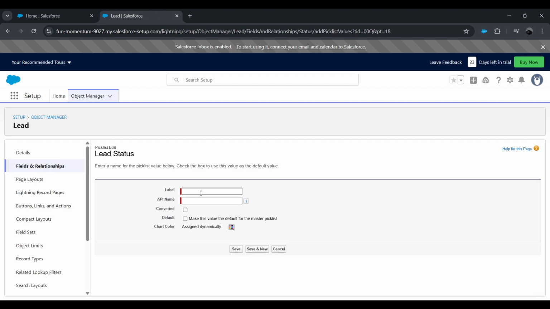In the Label field, type the name of your new stage. For example, you might enter For Verification if you need a stage where leads are being verified before moving forward. Next, type the same name into the API Name field. Salesforce uses this for back-end operations and integrations.